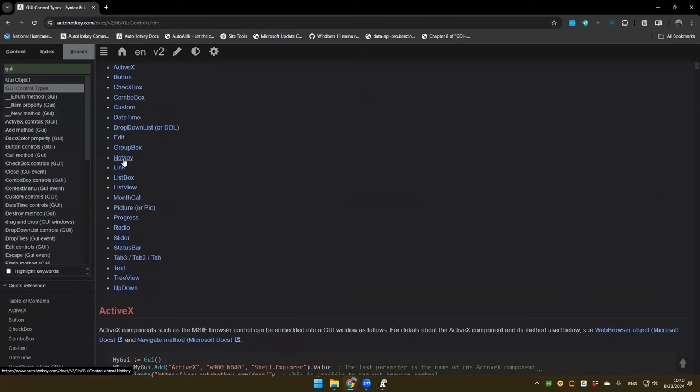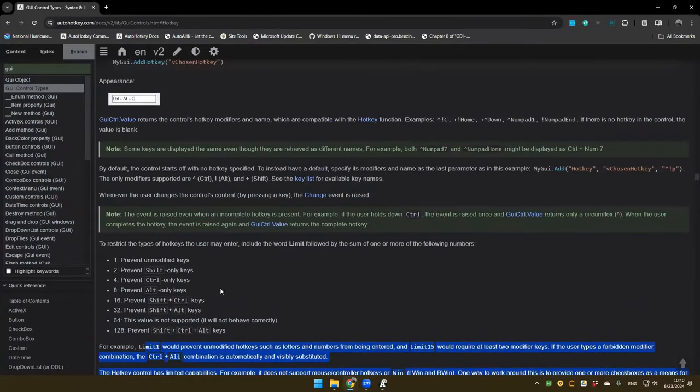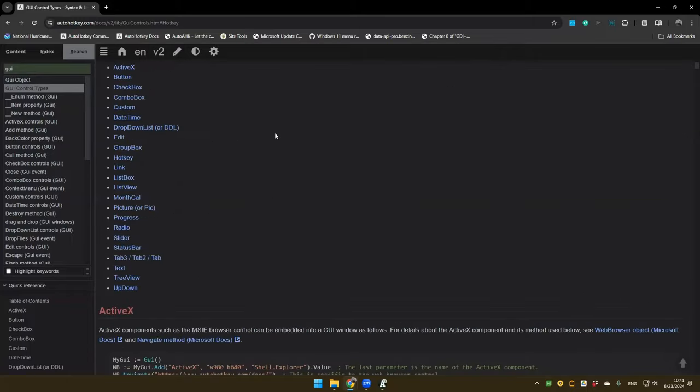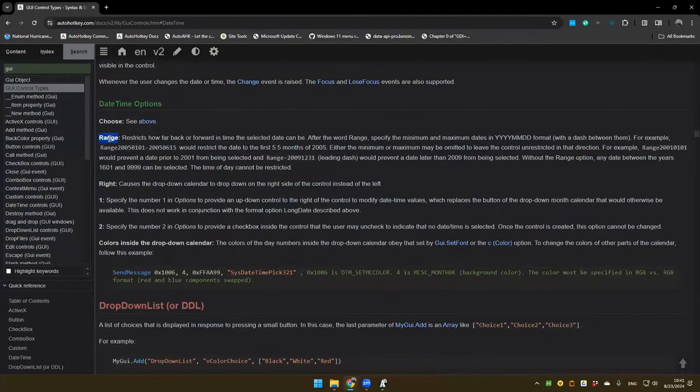Now, for each type, for example, for the hotkeys, you would have to see which options you can set for that type. So for the hotkey, you have the limit 15 or something like that, but you cannot do some things that you can do, for example, with the date time control. The date time control has a range, right? You cannot put a range to an edit control because the edit control doesn't take ranges. So it depends on the control. For each control, you have to see what options it has. And if you want to modify those, you can actually use the OPT or options method to change those.